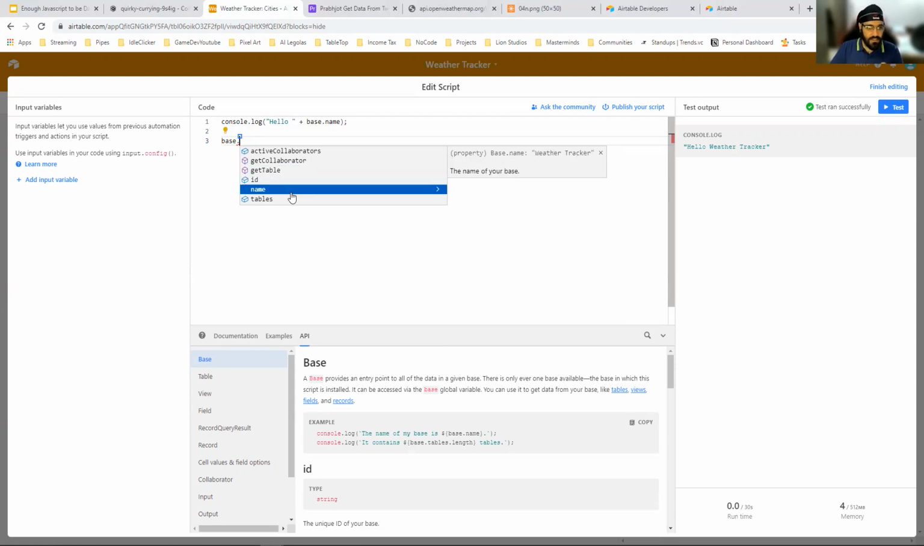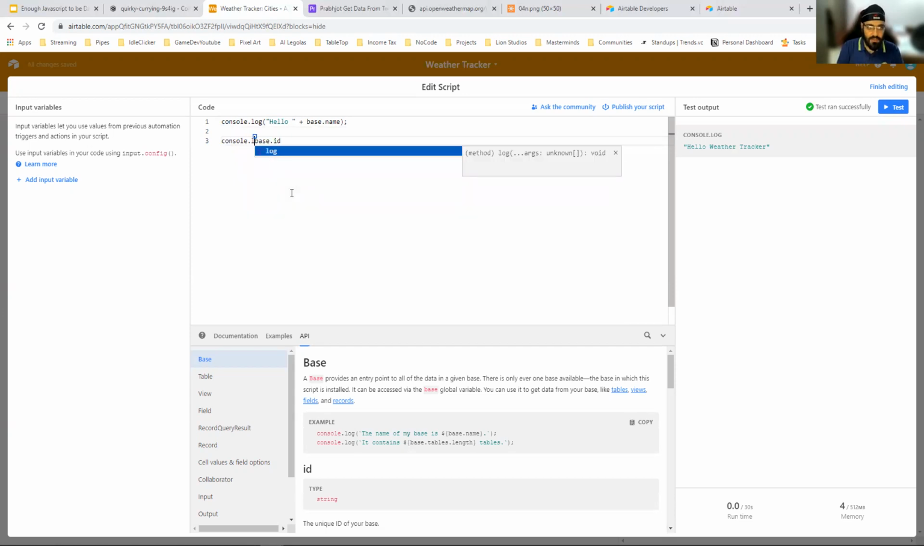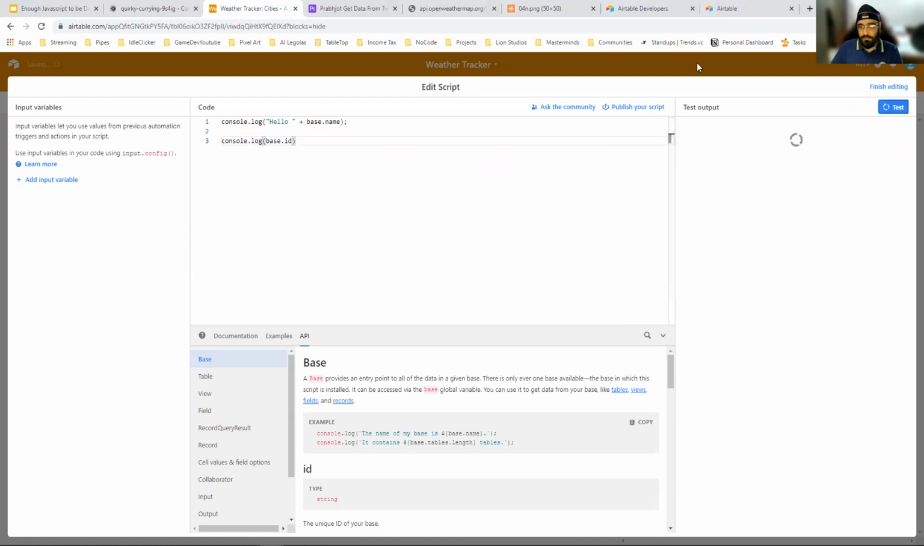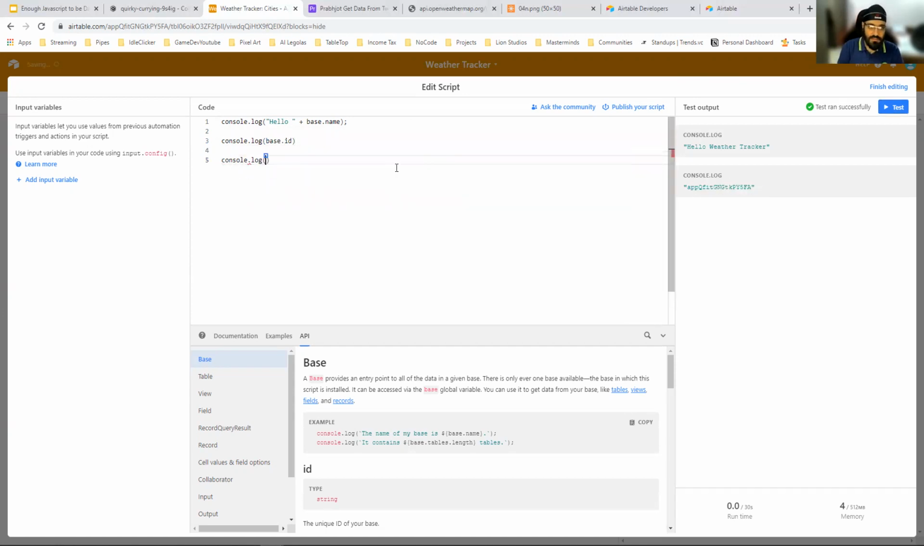We did base.name. We can also do base.id, and we can just come here and log. It'll return the ID of this base. Right, so you get the ID of the base. Now let's say you want the tables of the base. You can do base.tables. This will return all the tables in your base. At this point, we have only one.